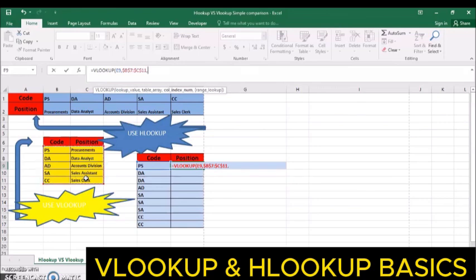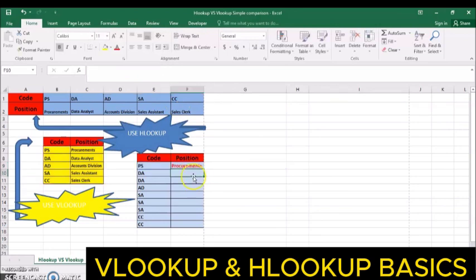So comma, then column index. This time this is a vertical lookup, so you're dealing with columns. Your position is in which column in your data array? It's in position 1, 2, in column number 2. So I'm just going to put a 2, comma, then exact match or approximate match. I'm just going to choose the exact match. Then you're just going to press enter. Then you're just going to use your autofill like that.